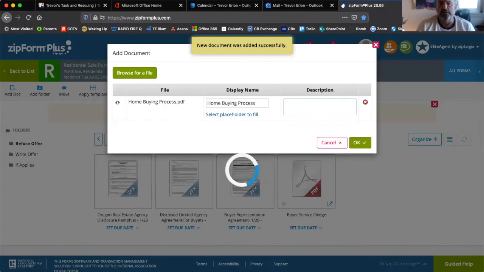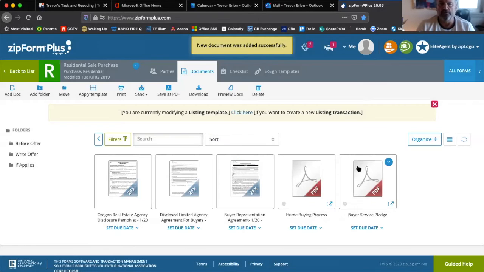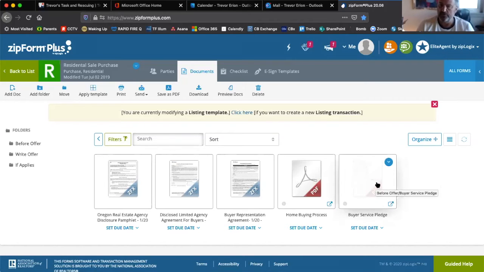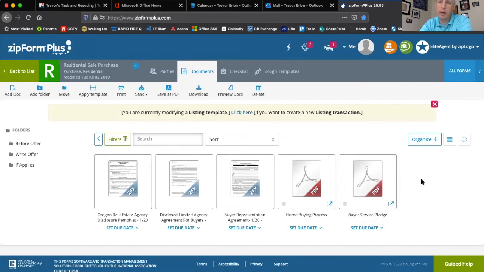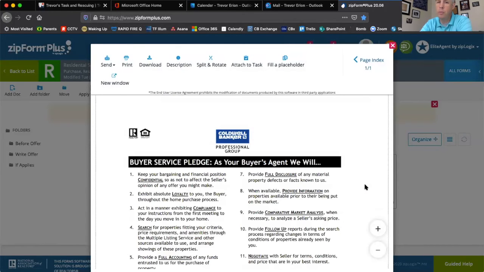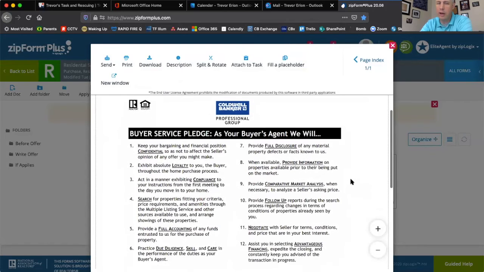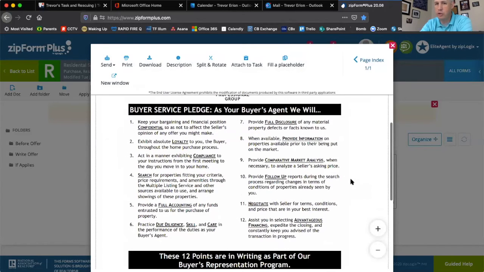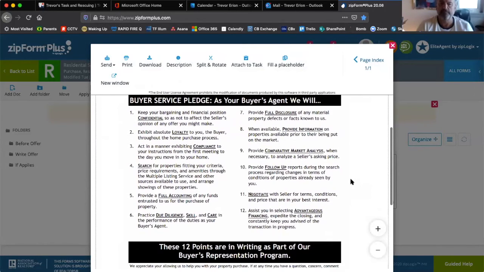I do believe in the under promise, over deliver philosophy. If I wanted to add something to a pledge, I'd get your permission, or I add it and then send it to you so you can see how I have fitted in the vernacular that I've used. You're an independent contractor, so you can add documents like I have in this situation. This is a buyer service pledge exclusive to me as a real estate agent. I pass this out to other agents, and other agents are choosing to use it.